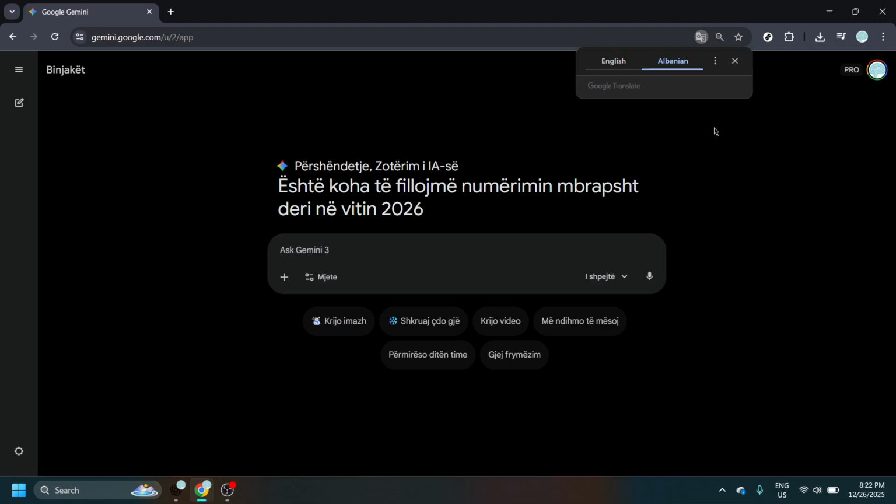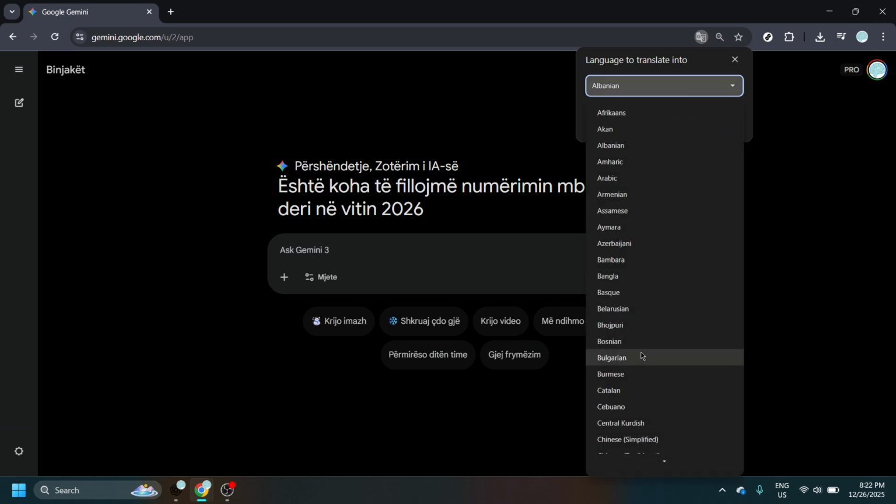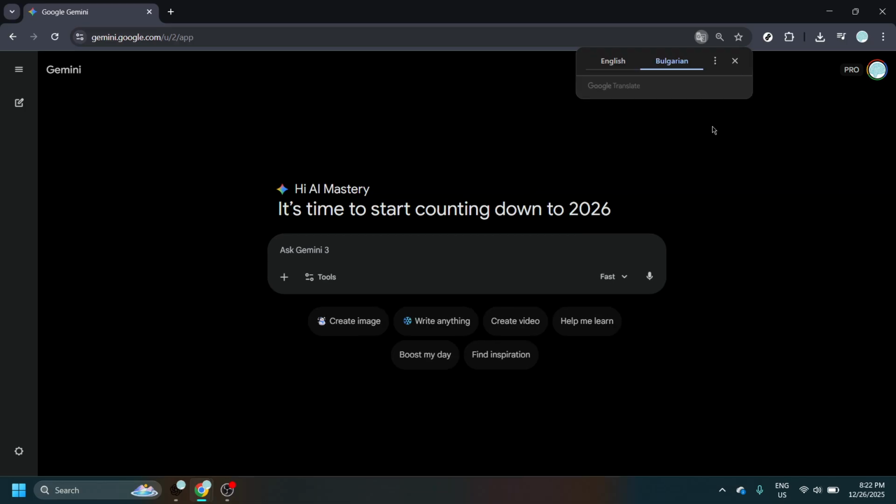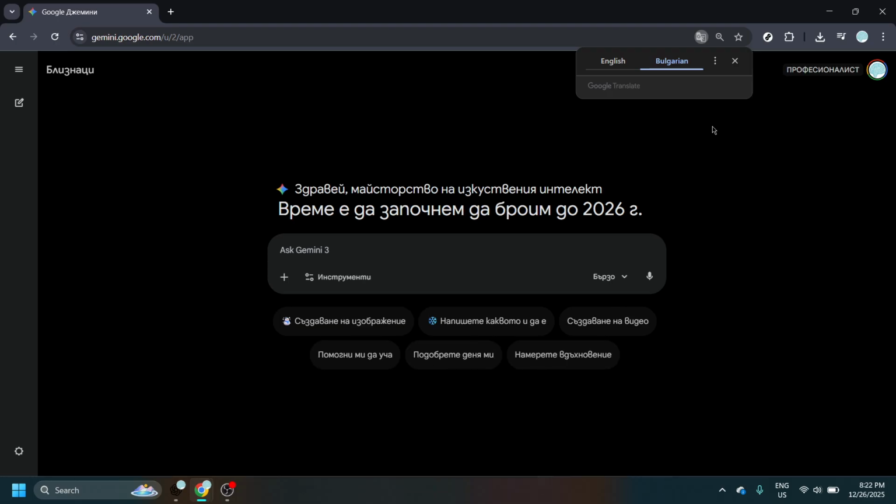Depending on the language and your browser, you may see the interface, prompts, and responses adapt to that language. If the change doesn't appear right away, give the page a second to refresh, or try reloading the tab. Also, make sure you're still signed in to the same account, as language preferences can be account-specific.